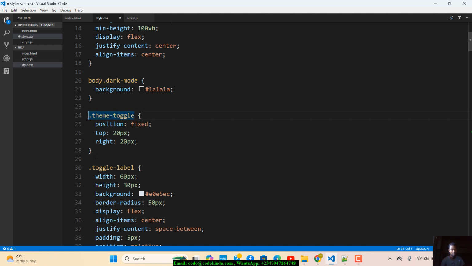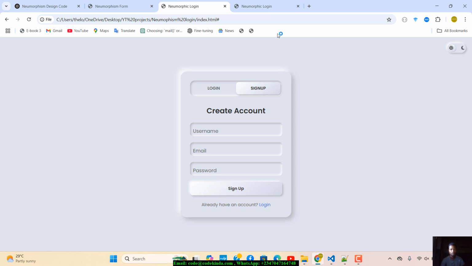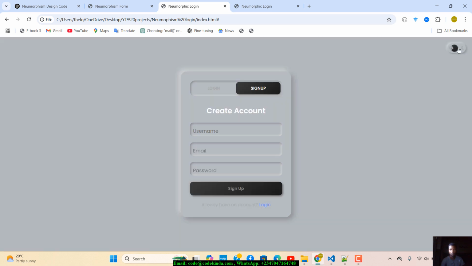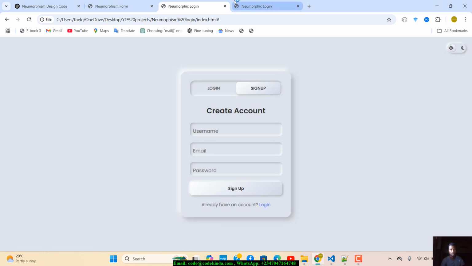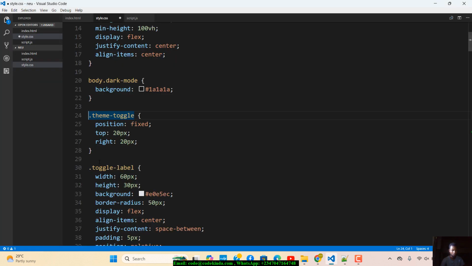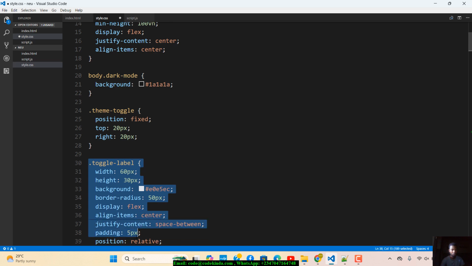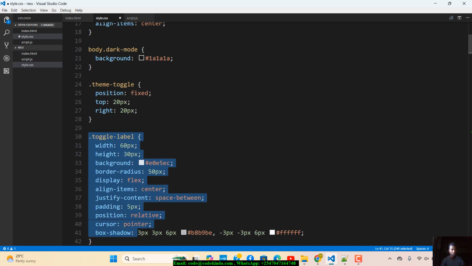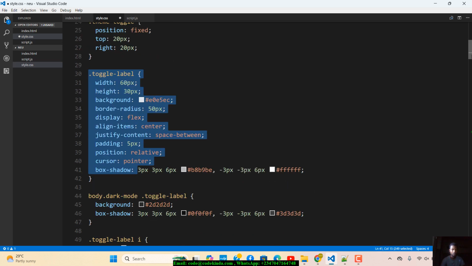And after that, we have this theme toggle right here, and that's basically what I've actually shown you guys. I'm talking about this particular toggle for us to be able to toggle this. And then after that, we do have the label. This one is just the label for the toggle, and I'm quite sure you already know what that is.